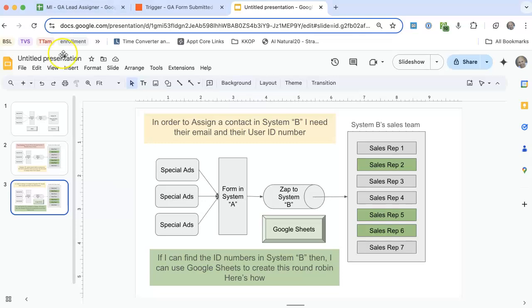What we were able to do is go into System B and find the ID numbers for those users, for those sales reps. Okay, so now that we have that information, we have everything that we need in order to make this round robin happen. We've got the contact information coming from System A. We've got the ID information for the sales reps coming from System B. We're able to combine them in the spreadsheet in order to make this round robin happen.